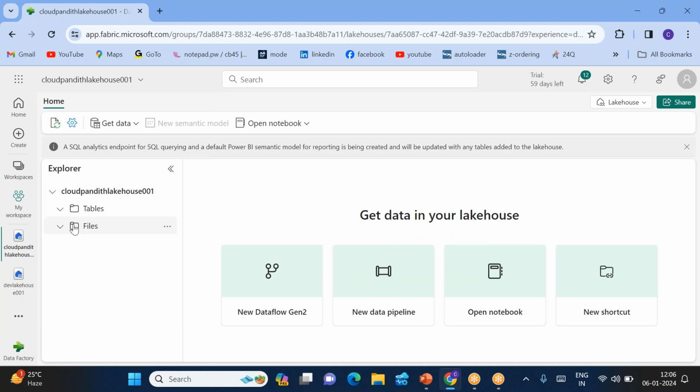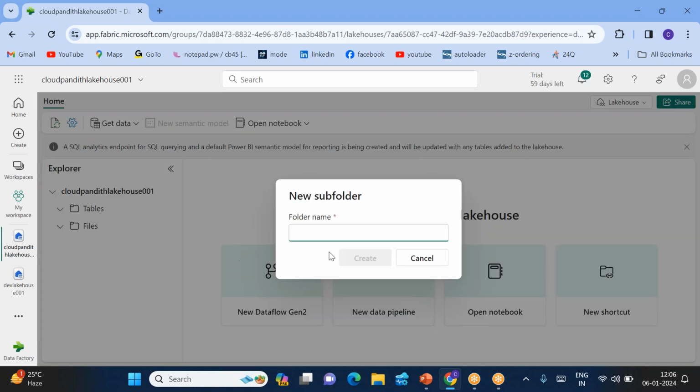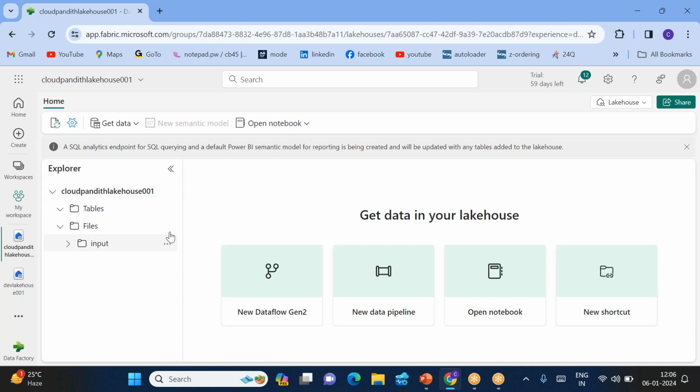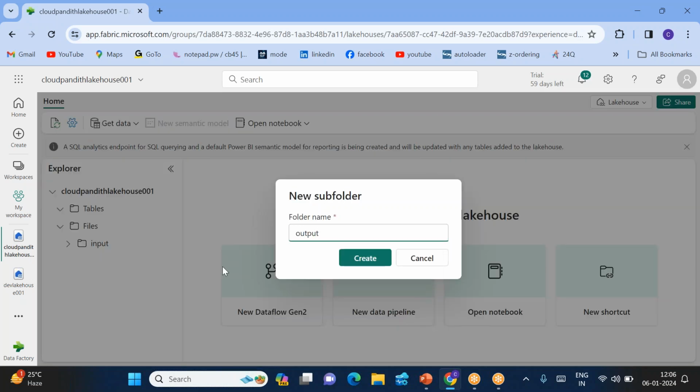Within this particular lakehouse, I want to deal with the files, not the tables, at this moment. So within the files, I want to create folders. Just click new subfolder, called input. Under the files tab, you need to create subfolders. I'll be creating one more folder called output.